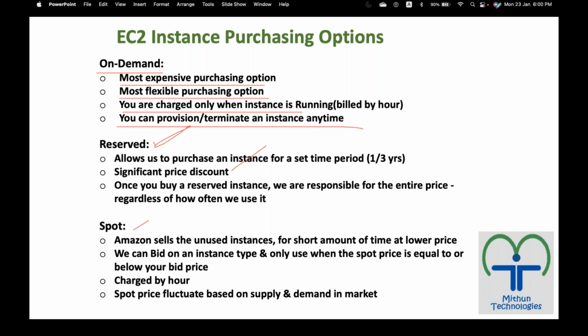You guys created some EC2 instances already. By default, in which category did the EC2 instances get created? You already created a lot of EC2 instances. On-demand instances.